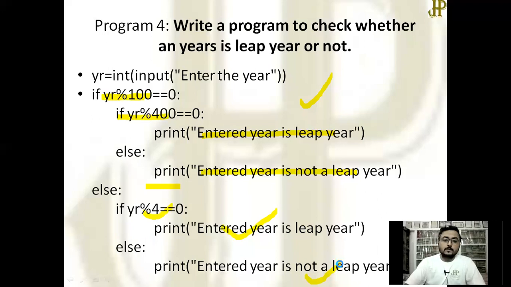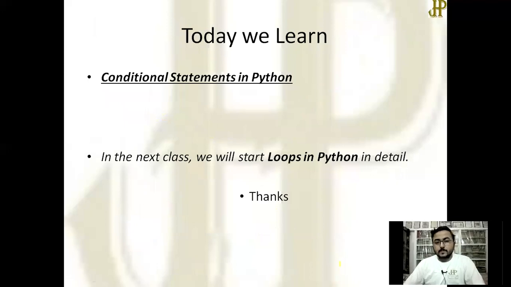Okay. So that's all for today. Today we learned conditional statements in Python. If else, nested if else. So you have to think about your program, which type of conditional statement is needed, whether it can be completed with if or if else or nested if else. Okay. In the next class, we will start loops in Python in detail. Thank you so much.